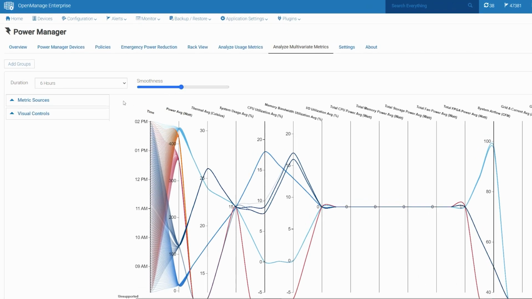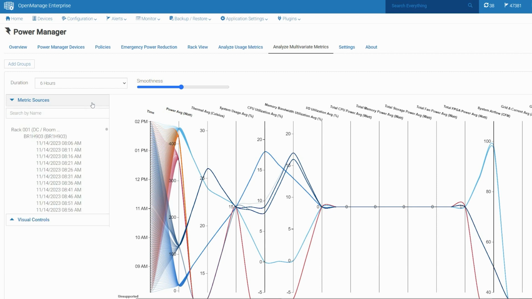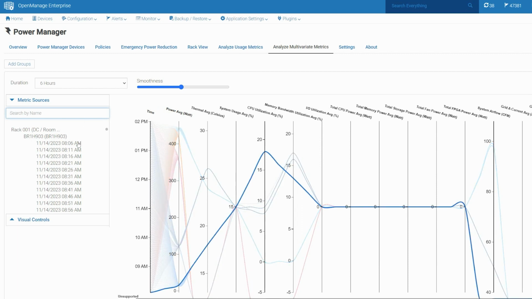Under Metric Sources, the group and device, that is, server and chassis names, are displayed. Search based on a group or device name to view a particular device or group. Then hover over a metric date and timestamp under the device name to view the metrics for that device on the graph. If a metric is not supported for a device, the plot for the unsupported metric is on the unsupported axis.